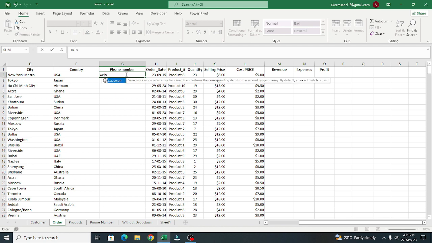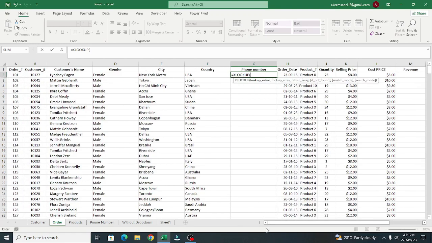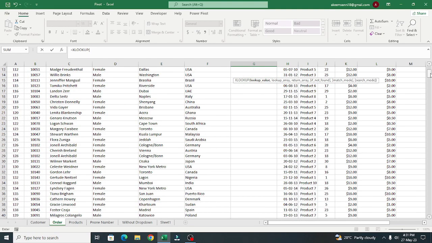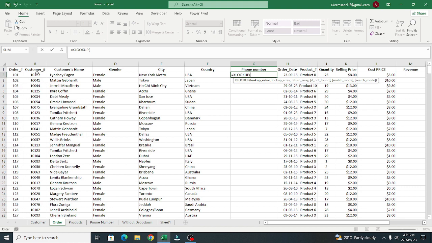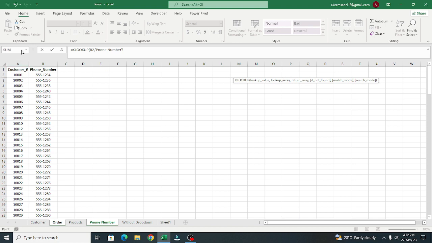If the value is not found, so XLOOKUP, our lookup value now, we want to use it to get the phone number. So our lookup value will be this. This is what we are looking for. Then our lookup array will be here. So we are looking for the customer ID, and we want it to return the phone number. So that is our return array. I'll click on column B. That's what I want it to return for me.